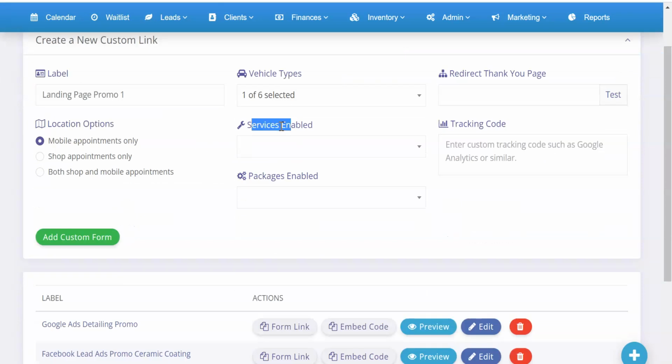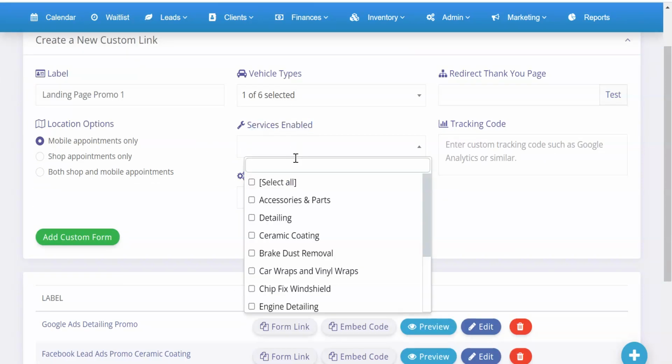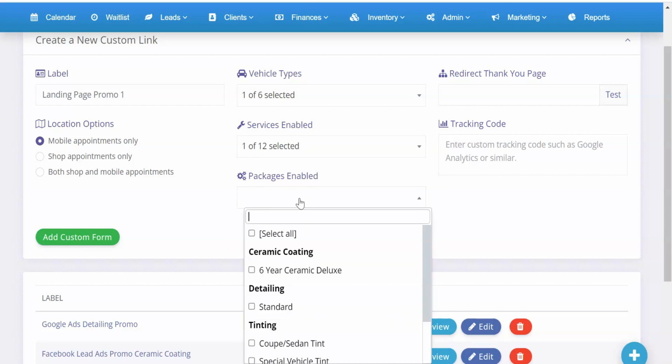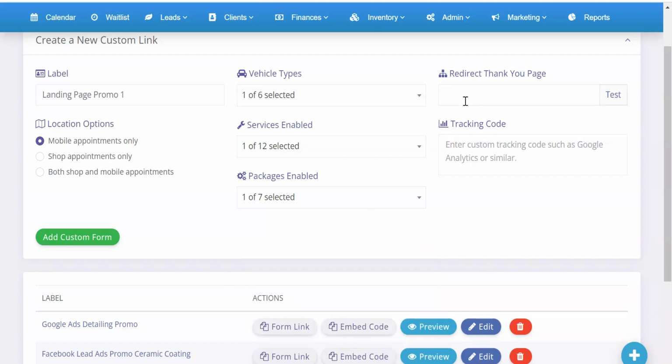So you also have the option to choose which services. So maybe we're going to run a detailing promo. So we're going to choose detailing, and then maybe it's for just one package that we're trying to push, which is this one here, the standard. So, okay, great. That's what I'm going to do on my form. I can also make a custom redirect page for the thank you if I want. So if I have a page on my website or something where I want them to go after they submit the form from my landing page, that's what I can do there.